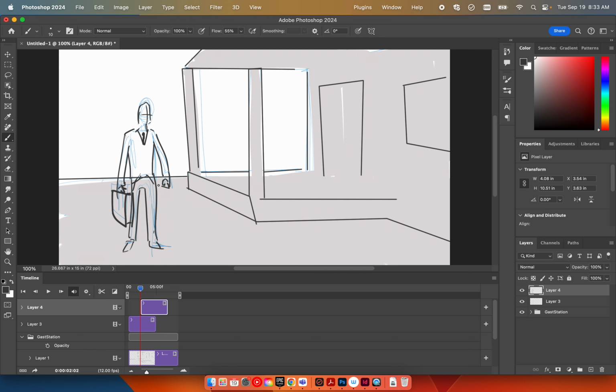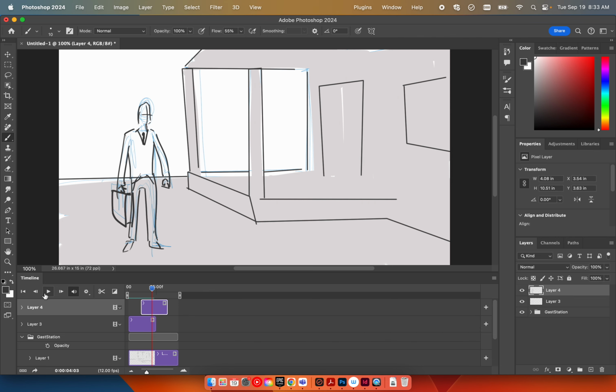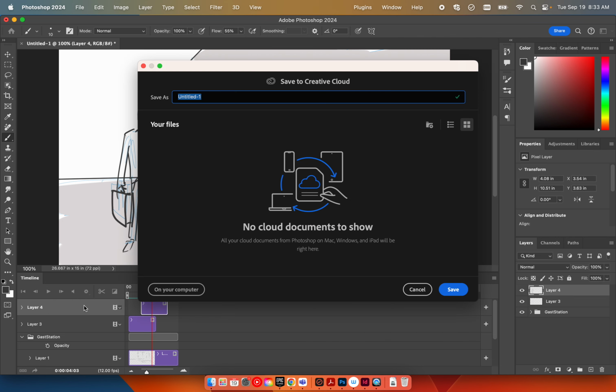Notice I moved my line so you can see what this actually would do if I were to hit play. I've got 2 seconds of no line and some seconds of line, but it's a video. Now I'm going to save it because I always screw things up.